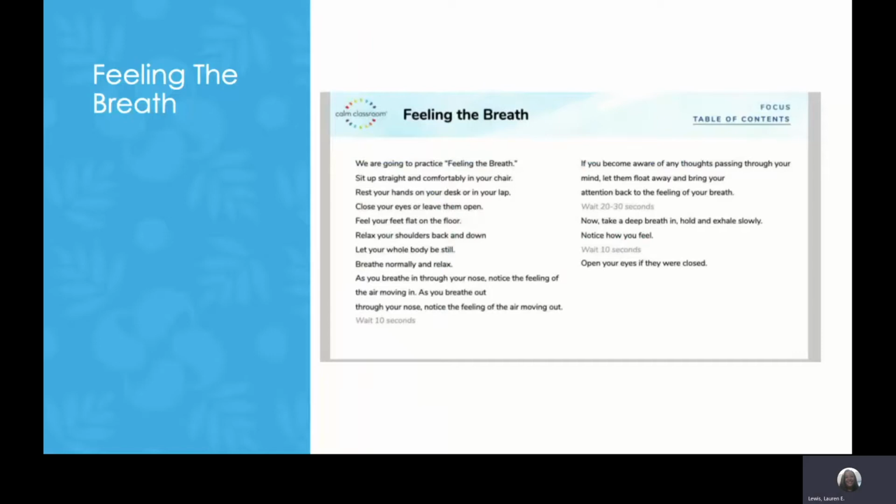So, something with this, the line where it says, if you become aware of any thoughts passing through your mind, let them float away. Something you can do additionally with your students is set a timer. I would set a timer for about 2 minutes and ask them to count their breaths for the duration of the 2 minutes. However, if they ever have a thought that's not about counting their breath, so anything at all, tell them they have to start over with the counts.